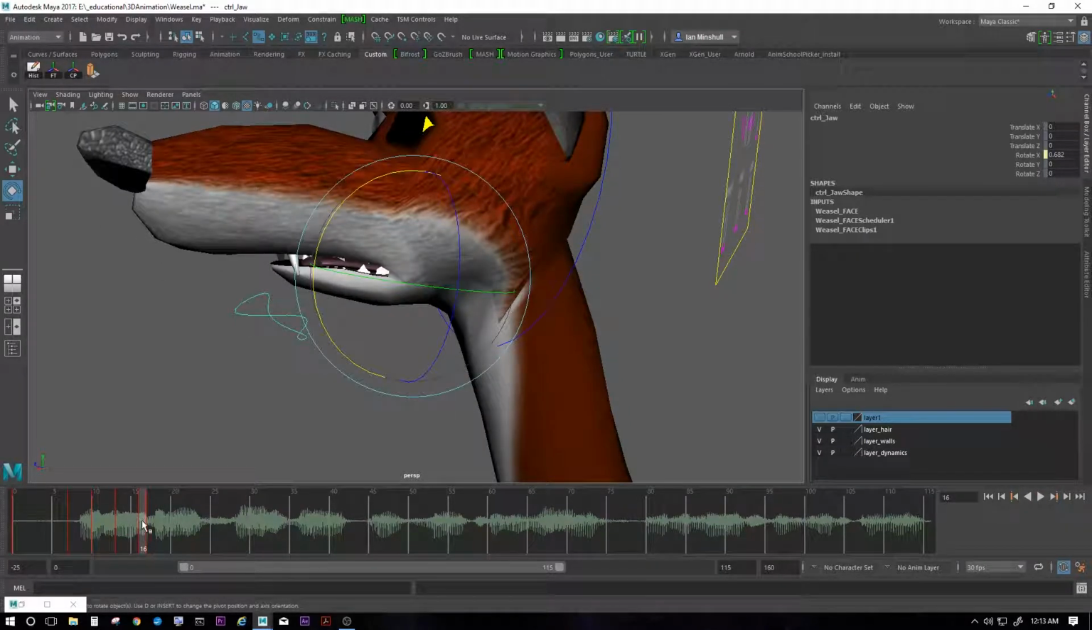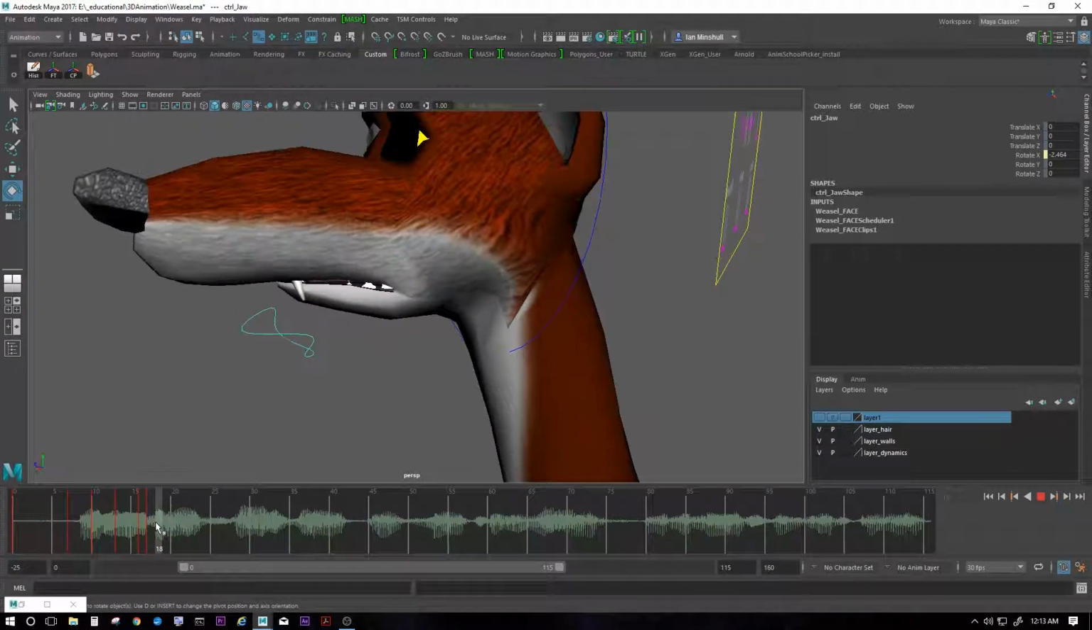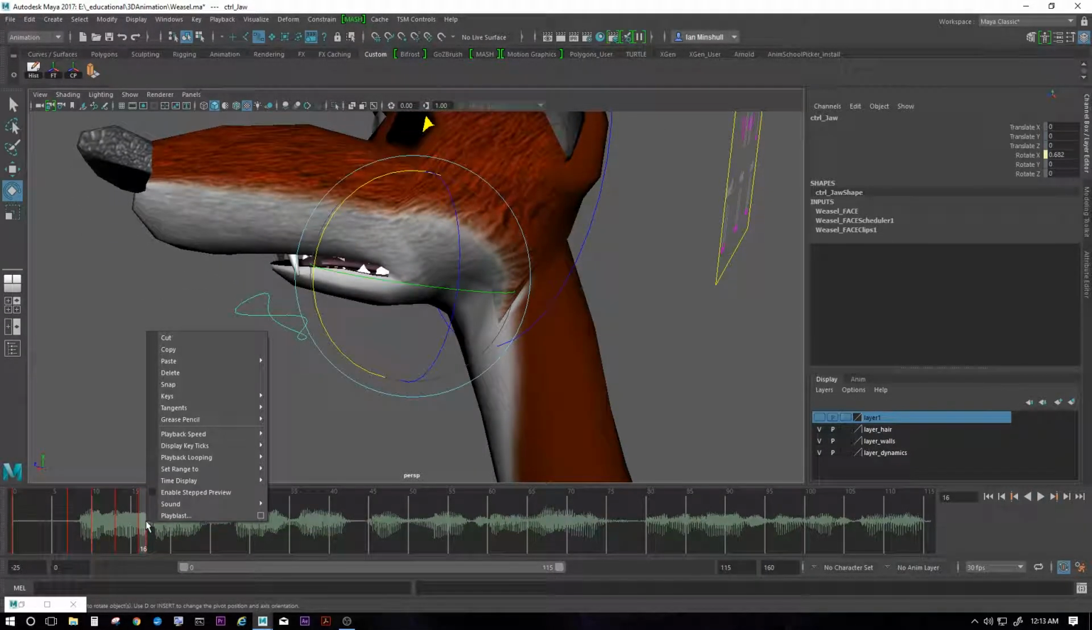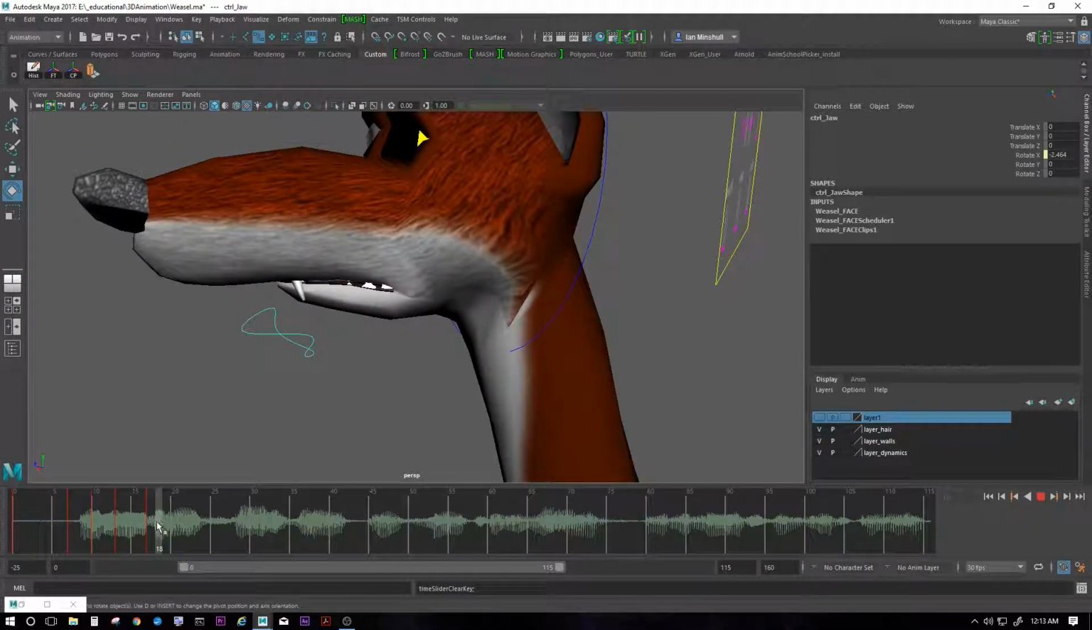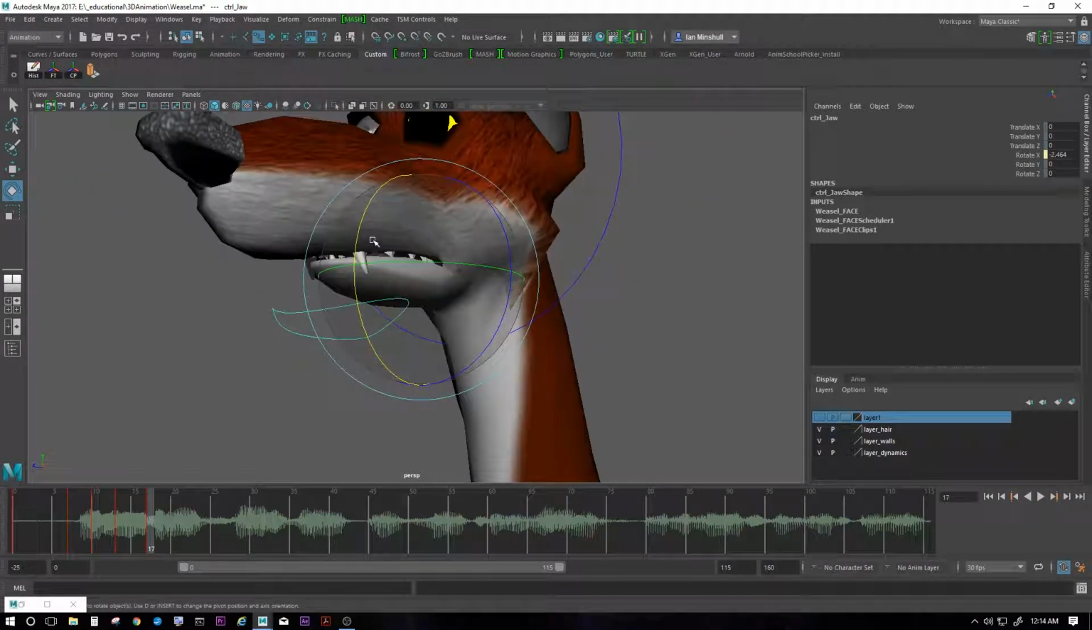I don't like that it's such a hard change. There's 2 frames in between there. So I'm actually going to delete this frame. And to do that, I'm just left clicking and I'm going to delete. Maybe his mouth should be a little more open there. Sounds like it should be.